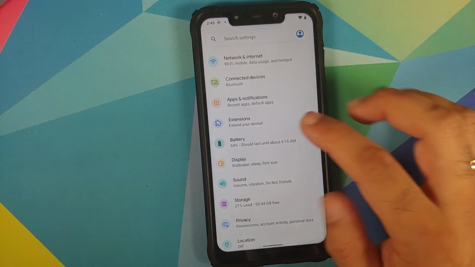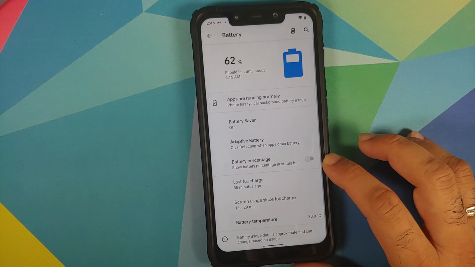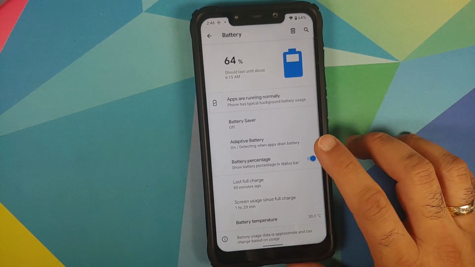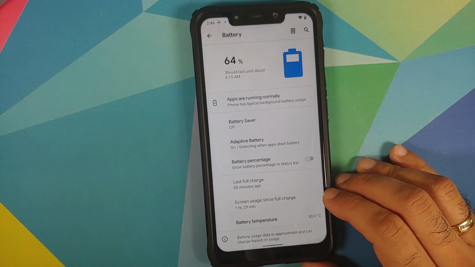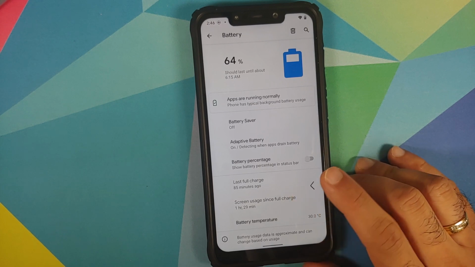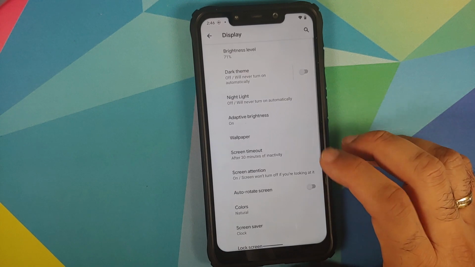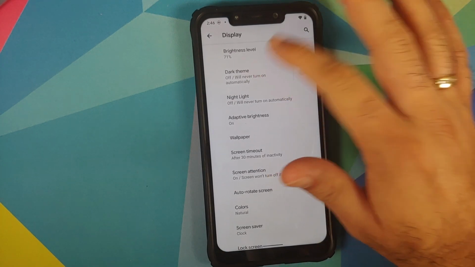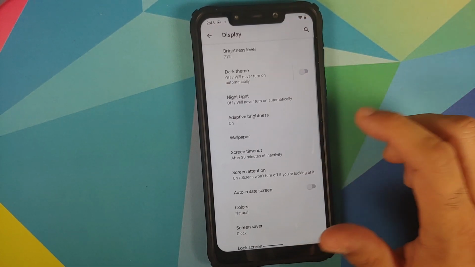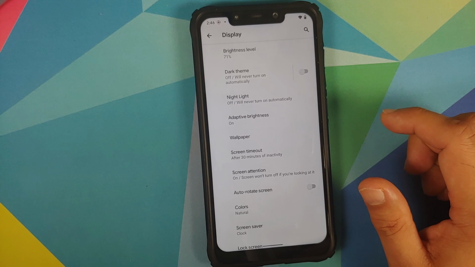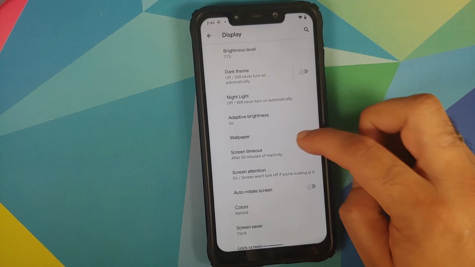Moving over to battery, you do have the option to enable battery percentage, works absolutely fine. You also have screen usage since last full charge along with battery temperature. Going into display, you of course have the option of scheduling your dark theme at a specific time, something which Google added with Android 11. Night light is there, adaptive brightness.